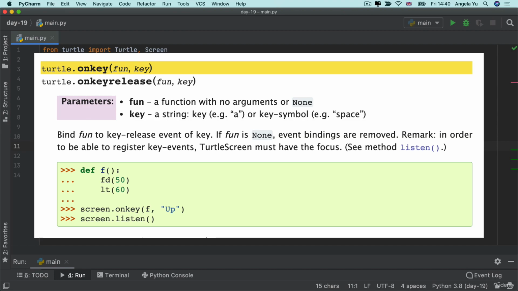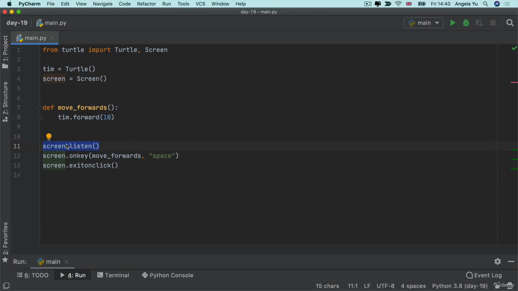Now, because the onKey function can only receive a function with no arguments, at least this is what we see in the documentation, then that means we have to create 4 separate functions: move forwards, move back, turn left, and turn right. So now all I need is 3 more of these functions: move backwards, turn left, and turn right.